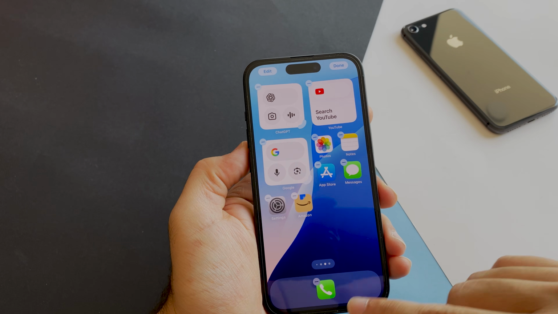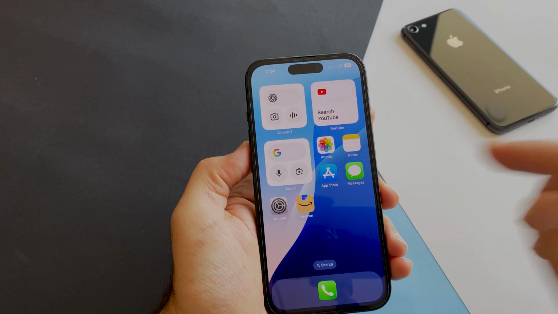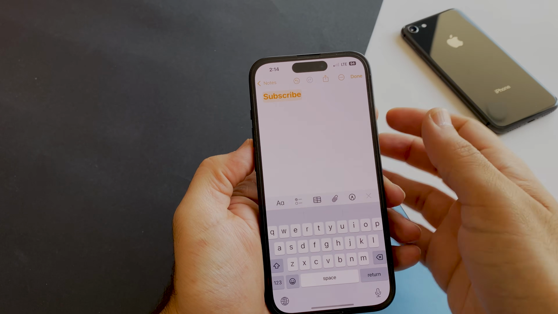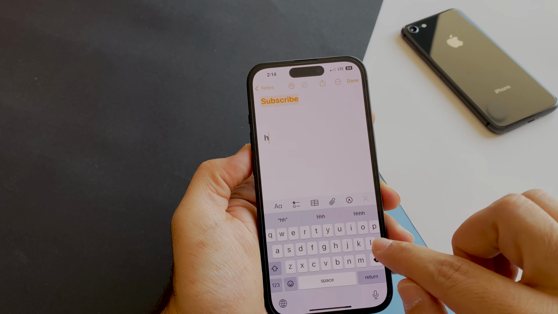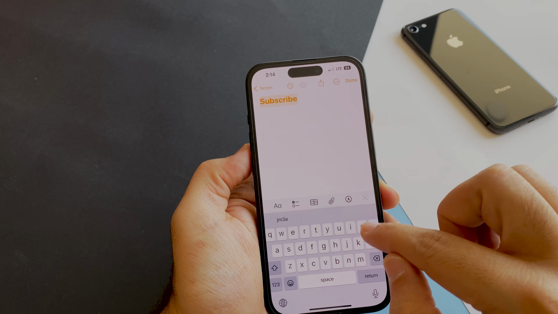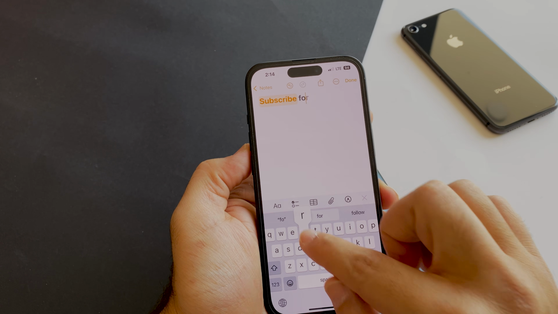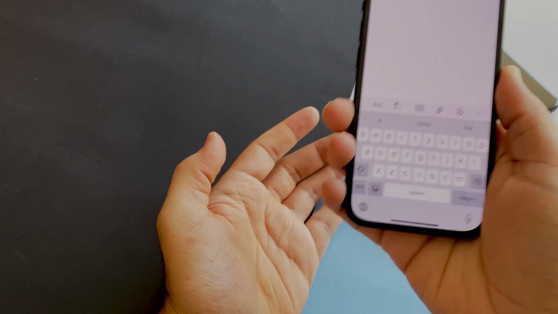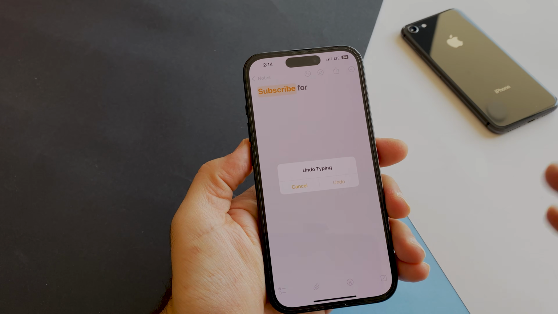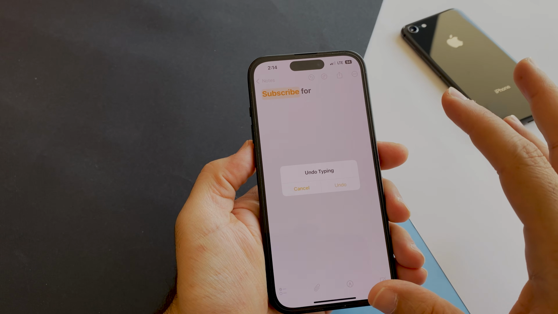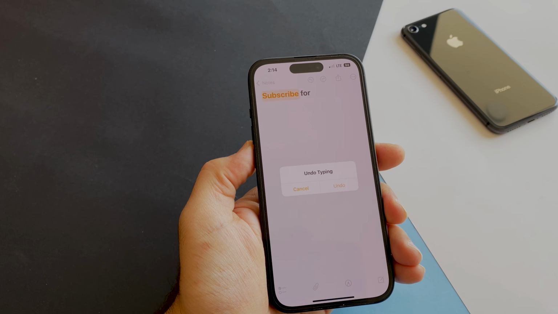The other tip for today is, when you write down something in the notes, or somewhere else, and you want to undo it, let's say I want to say subscribe for more videos like this one, right? Shake, to undo. Of course, it is not only for typing. It works for many other things when you do it on iPhone.